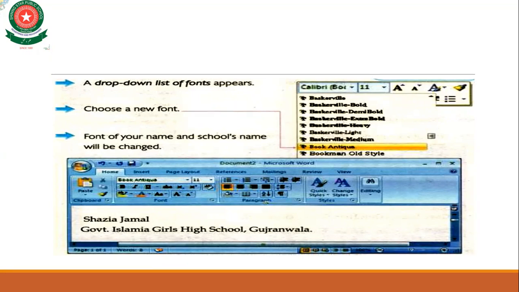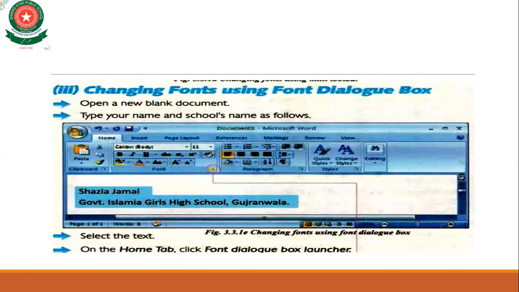These are the two methods, and the third one is changing font using the Font dialog box. Here again you first open a blank document, then write your name and school, then select the text. Then on the Home tab, click the Font dialog box launcher. Here you can see that.